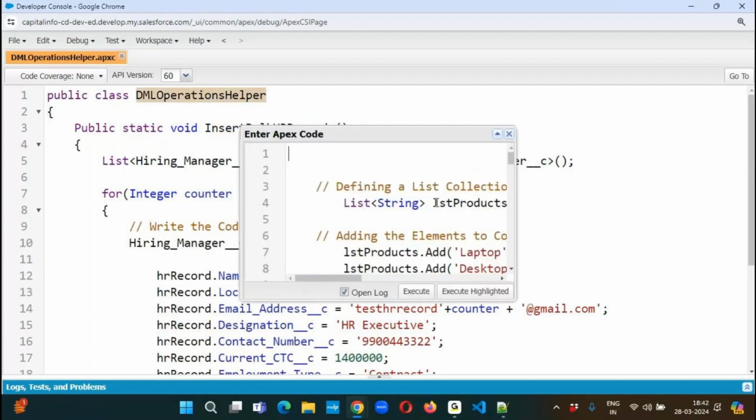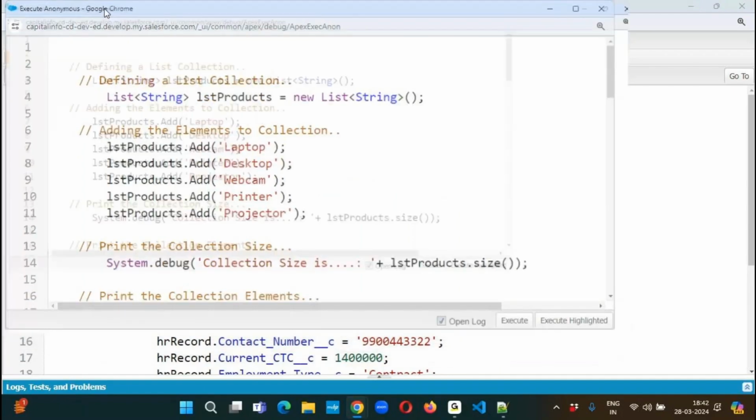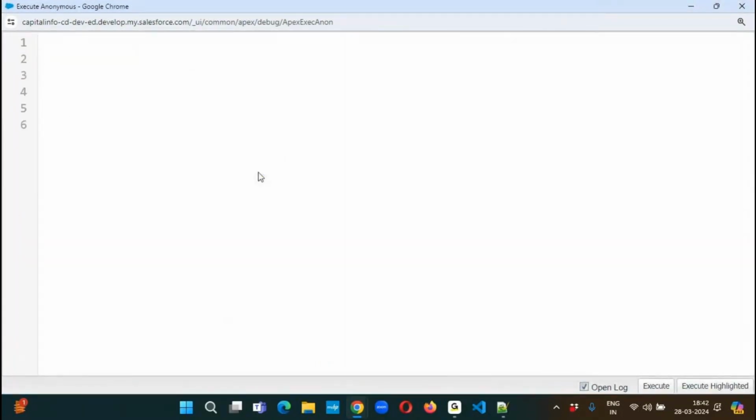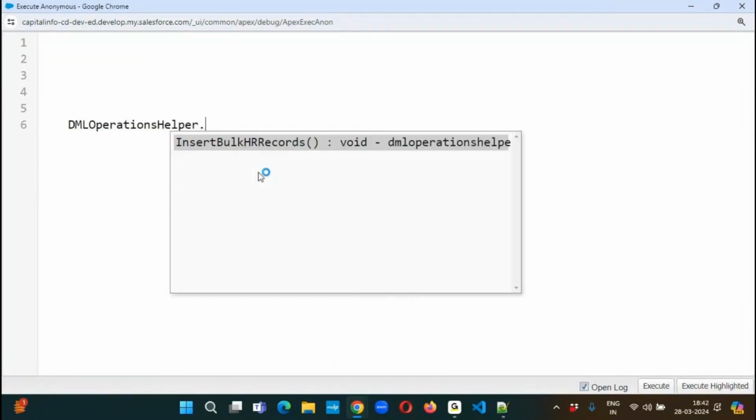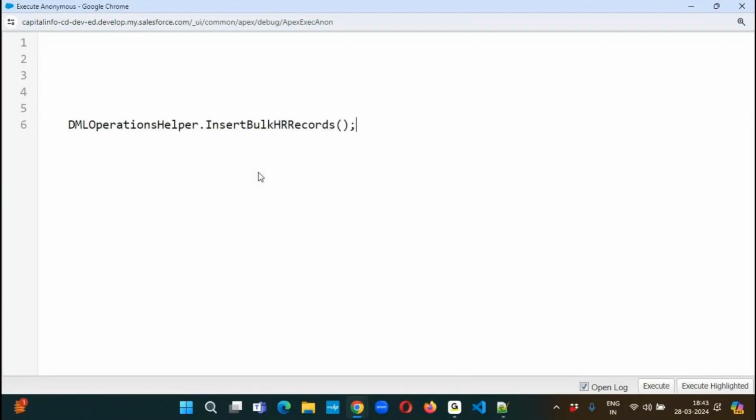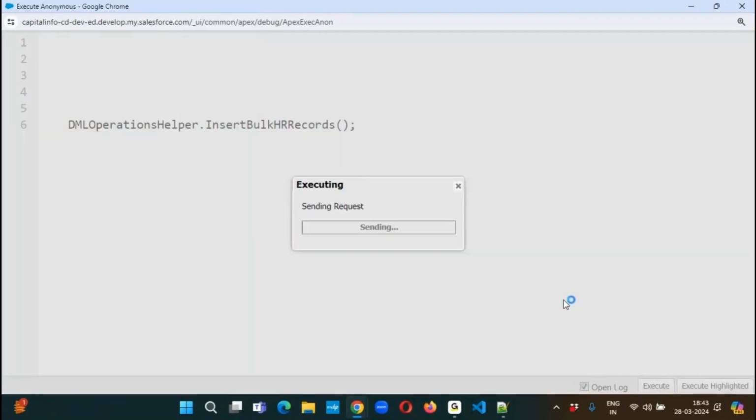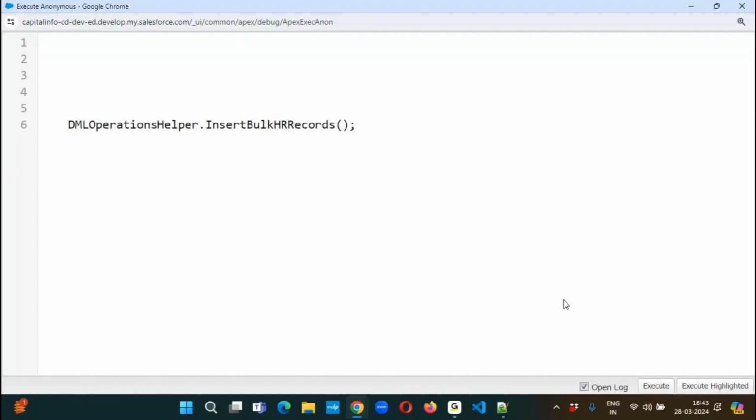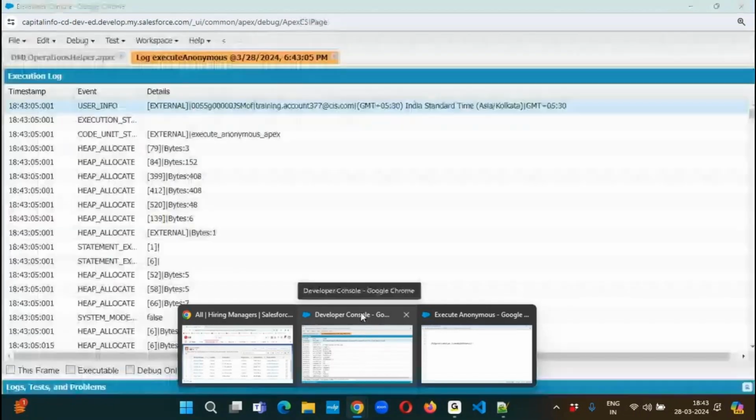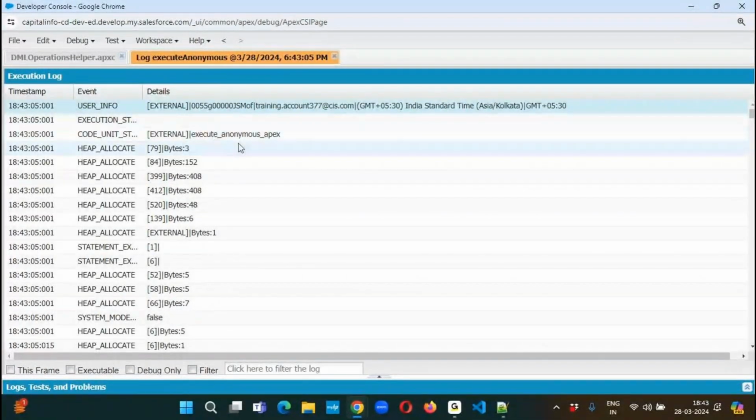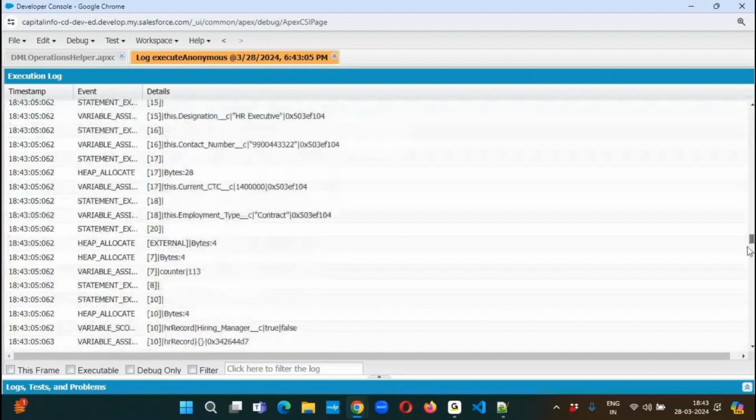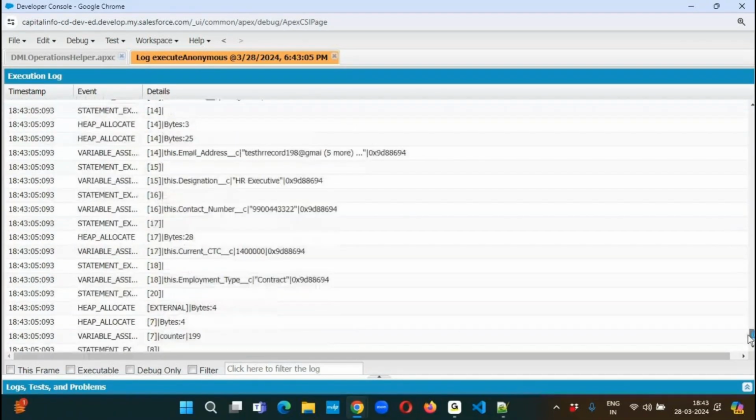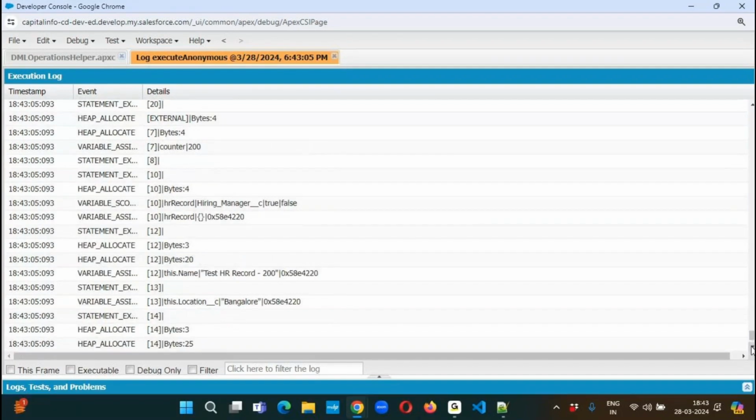Thank you, sir. Now here I'm inserting these records. I'm executing this piece of code: DMLOperationsHelper.insertBulkRecords. Now let me show you. Click on the execute button. Now I'm inserting the records. There is no error over here. Let's go back to the debug log file and come down to the last of the debug log file.